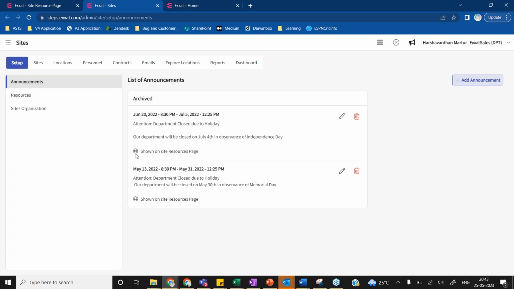And this particular icon will let you know that, from the list of announcements, if anything has been shared with the site resource page, this will give you a clear indication of that.